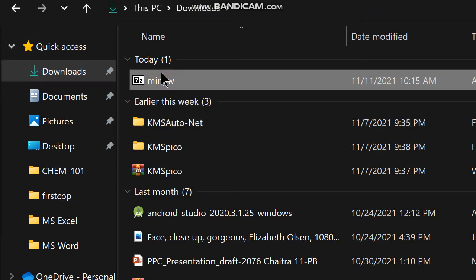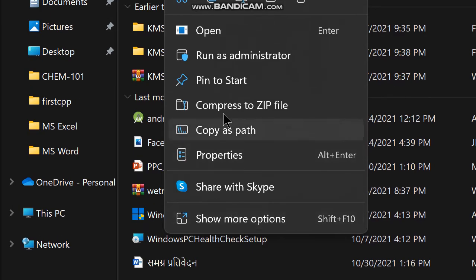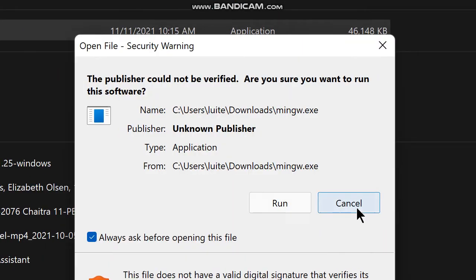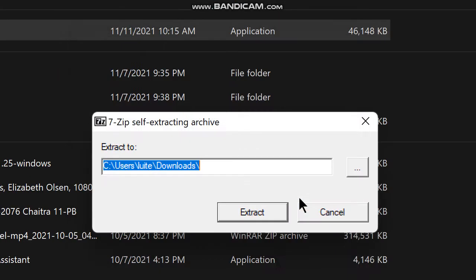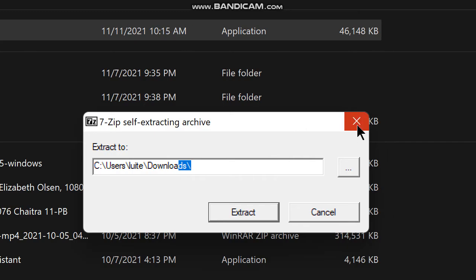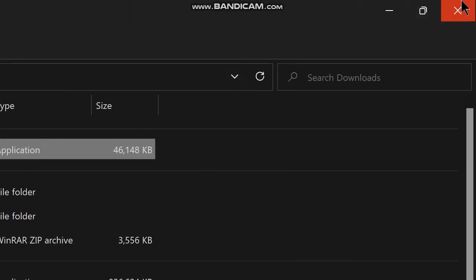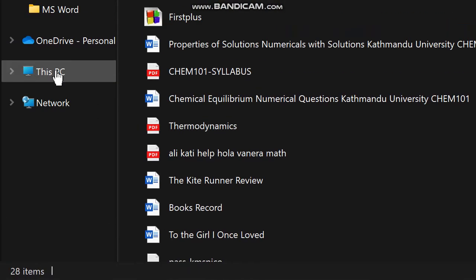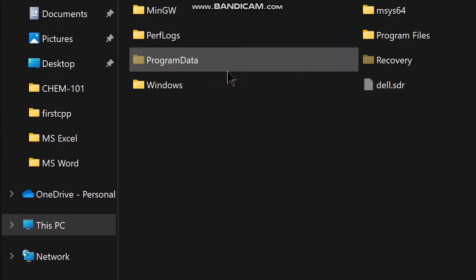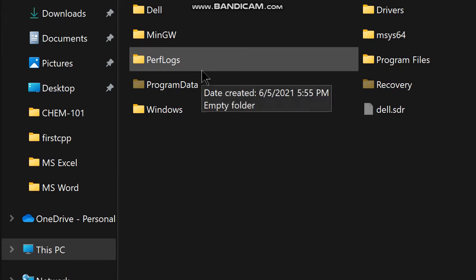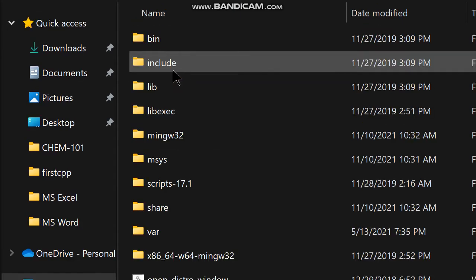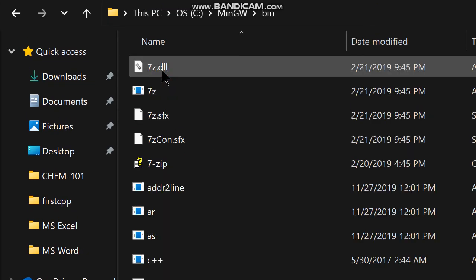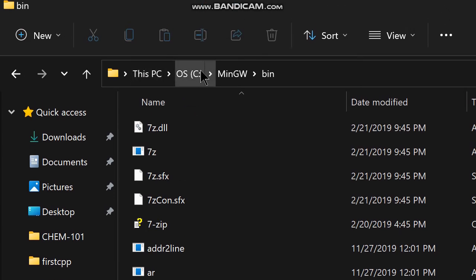After downloading, you need to open this and run it. You need to remove all this except the C colon and the backslash, and install it. After installing it, you need to go to This PC, go to your C drive, and after that go to mingw, then go to bin. After that you need to copy this path.